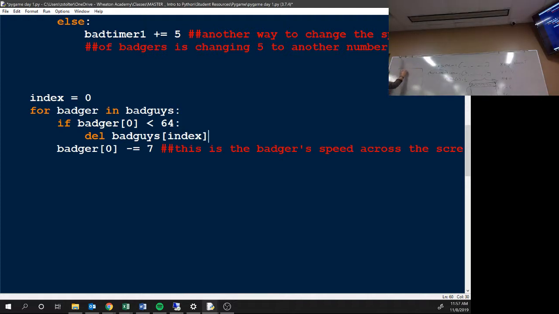So if this is my bunny with this crossbow, and he's shooting this badger, and I have three badgers on screen, and they came in this order. This is the first one, the second one, the third one, and the fourth one. And I shoot this one. If I don't have an index, you'll delete this one.